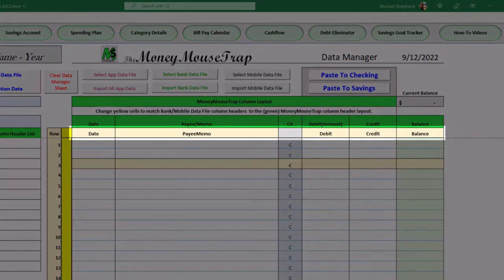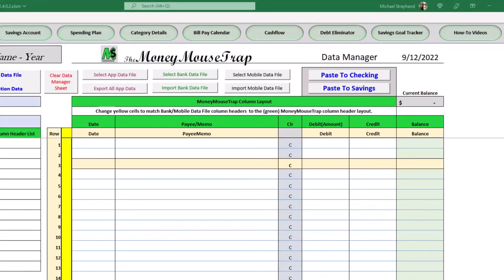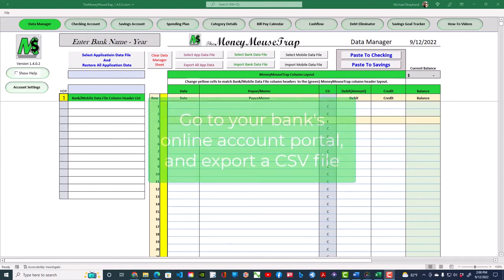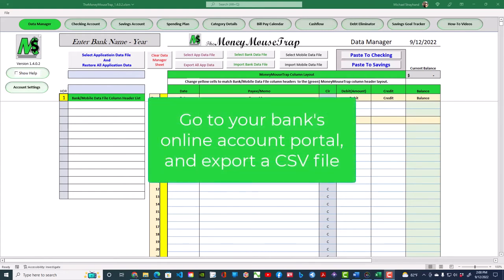Just below this row is a list of drop-down boxes that can be used to map the data file headers so that they match the application headers. This will allow you to line up the transactions that are listed with the transactions that are in the registry. So now let's go through the process of downloading and selecting a data file and pasting those transactions into a registry. The first step in this process is to go to your online banking portal and log into your account.